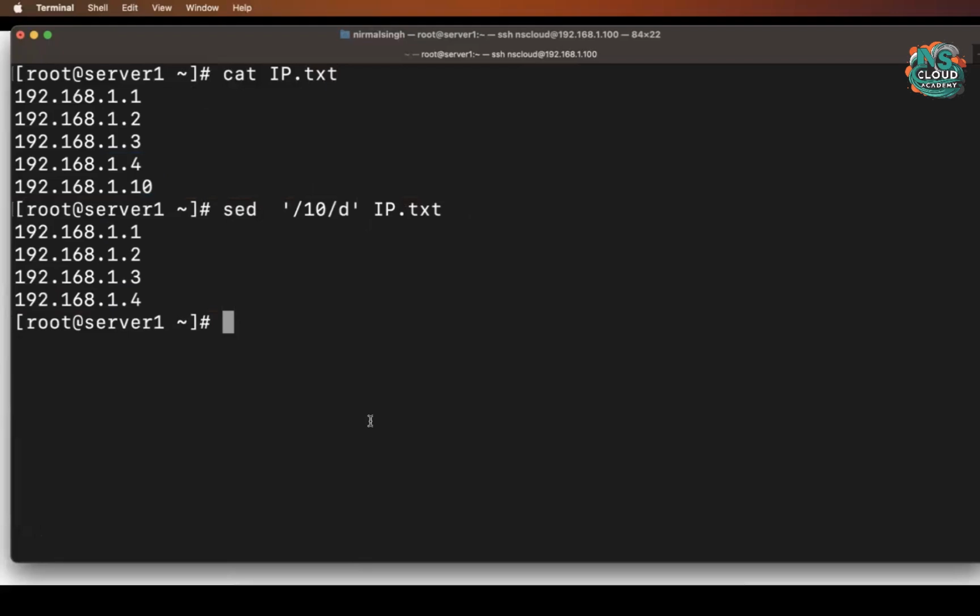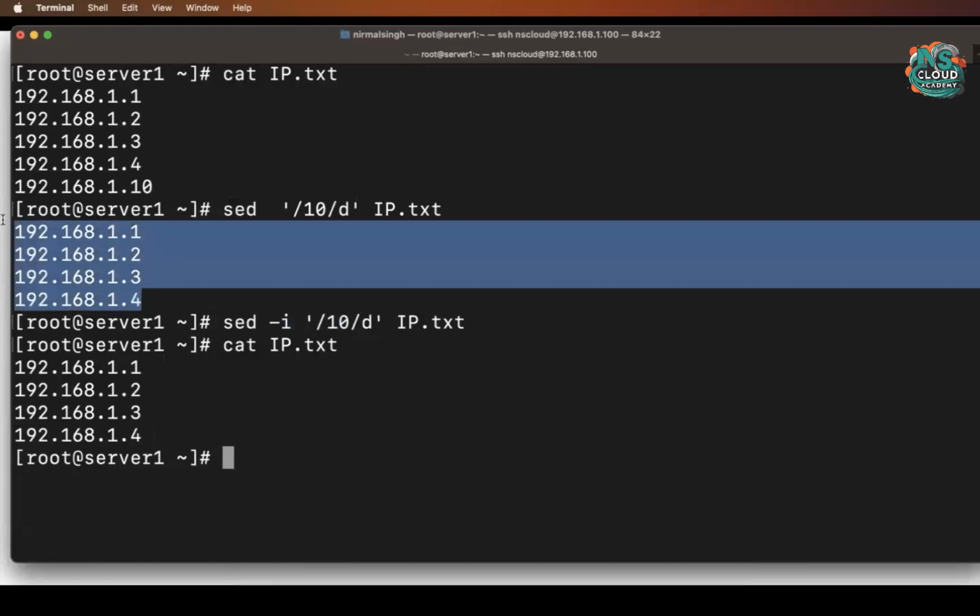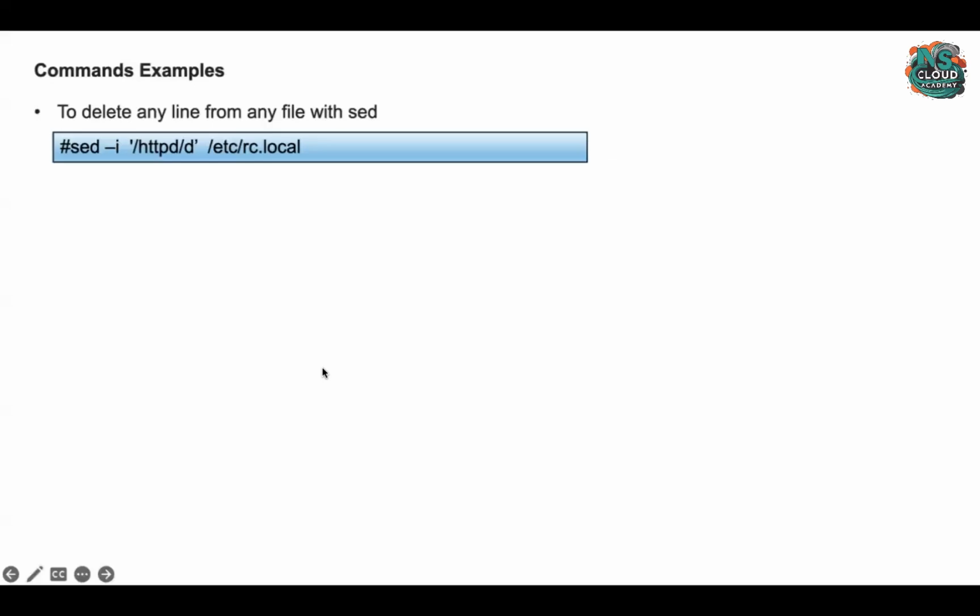Okay. So let's suppose you want to implement it. Then use hyphen i, right? And then implement. So when you run hyphen i, it will not show you any result. It will implement it. So if you want to verify, you can run the ip file and you can see that the line is deleted. See, right? Okay. So you can search any line or that particular word or anything, and you can delete that particular line directly, right?